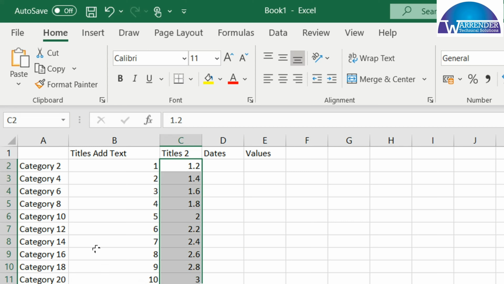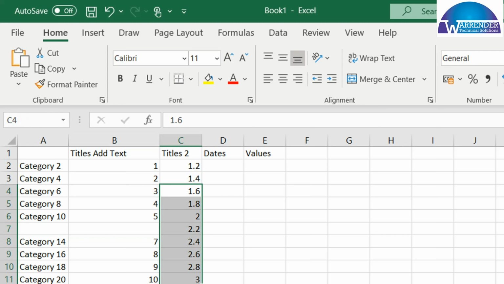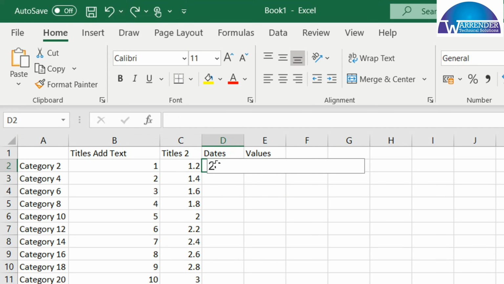It won't work if there's a break in the table. So if I take this out and I try that again, it's only going to go to where the break is, which makes sense. Now dates work very similar. Here, sitting in Britain, the date format that we use is day, month, year.